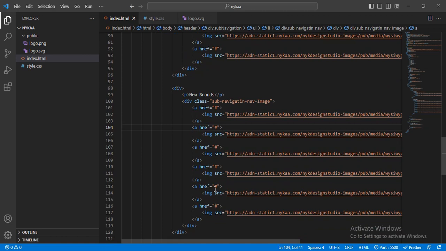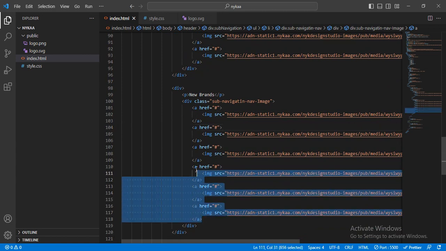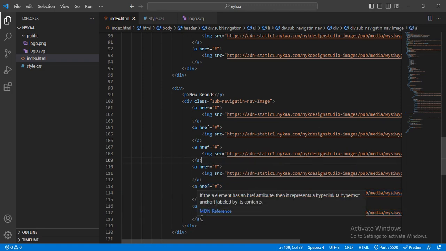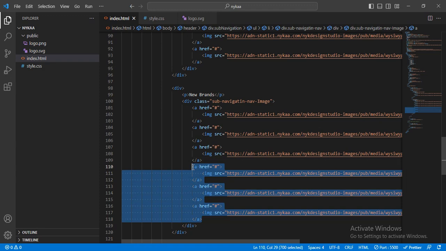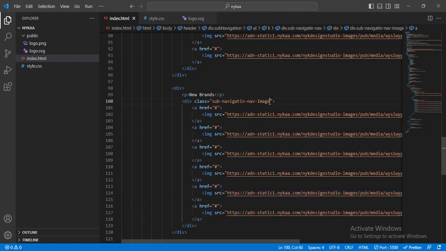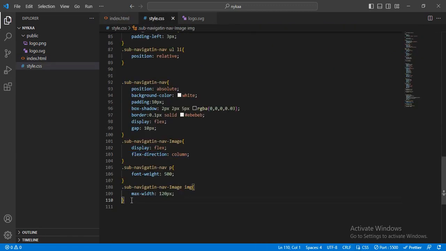I want to make another line here. Let me just cut this here. I will add one more class, sub, image, image wrap, like this type of a. Just copy this, and I will go on the style.css, and here I will add sub navigation.